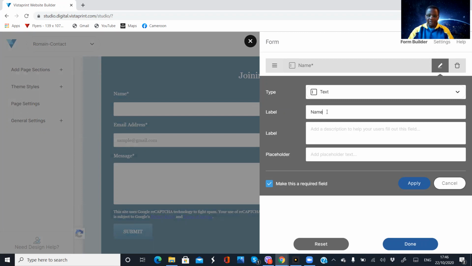On the label now, rather than saying only name, I'm going to say, for instance, surname, and just leave it like that. If you see here, make this a required field. How do I make a required field?